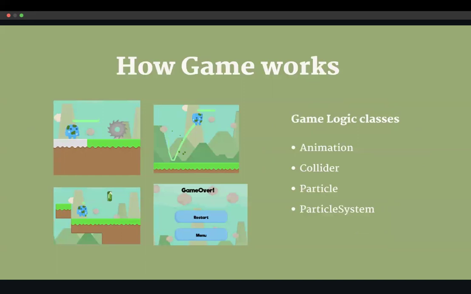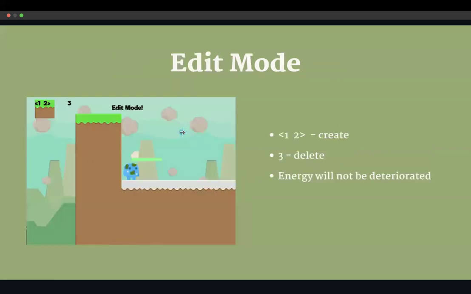The game works quite simply. We have a character, and we use collision detection. If there is a collision, the character moves. Gravity, collisions with enemies, jumping, everything is about collisions. There are also some particle systems with the character. These are the particles along with the character.